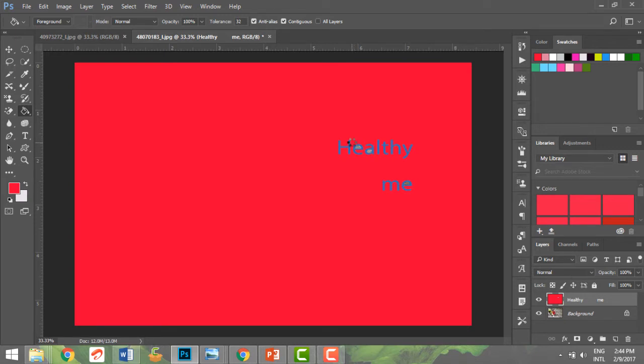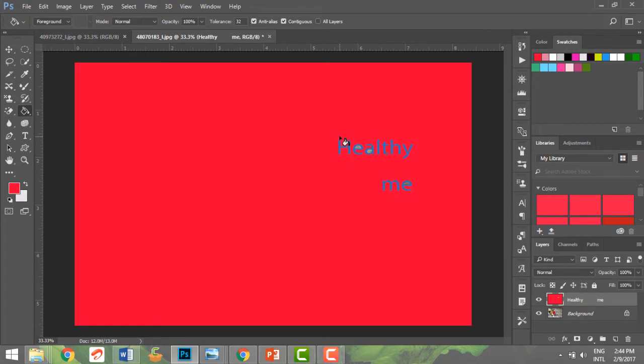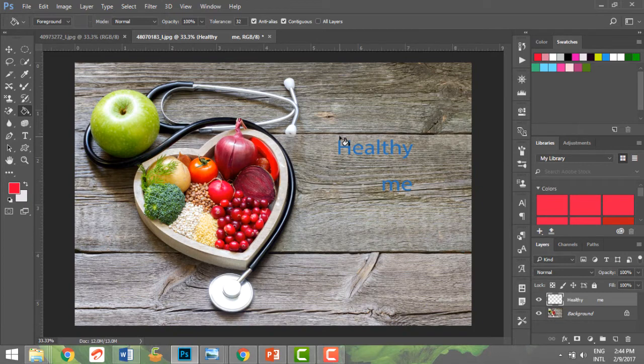So always remember, when you're working with a text tool, you cannot directly apply the paint bucket tool. Whenever you're working on a text layer, you need to first convert it into a rasterized layer, and only then will you be able to use the bucket tool and the eraser tool. Let me use the eraser tool, and because it's rasterized, I can simply rub anything.